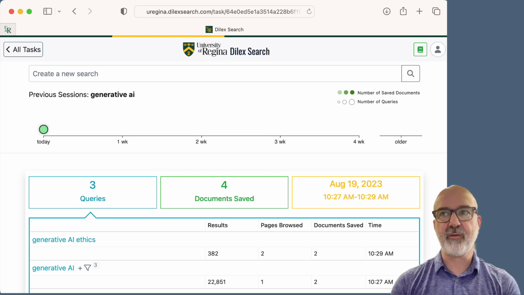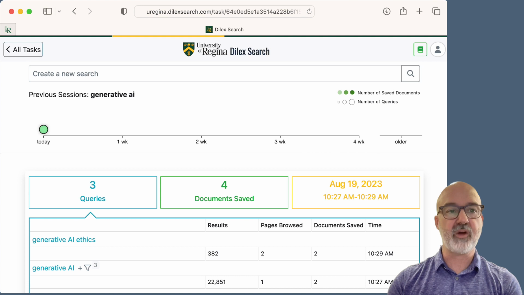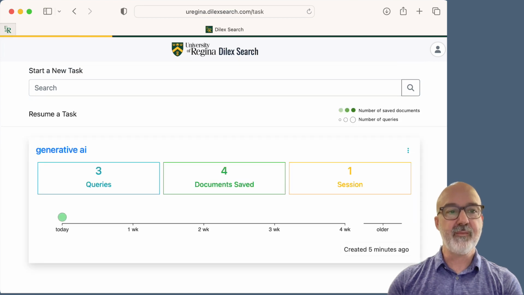Suppose I run out of time for my search today and I just decide, okay, I'm going to stop. I can use this to help me to evaluate what I want to do when I get back to searching. So I'm going to jump all the way back to the very beginning. This is my search task that I built before.